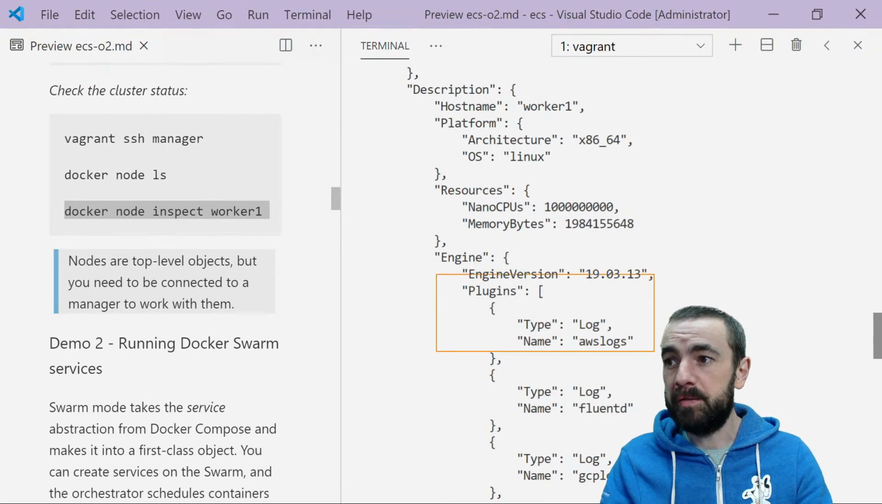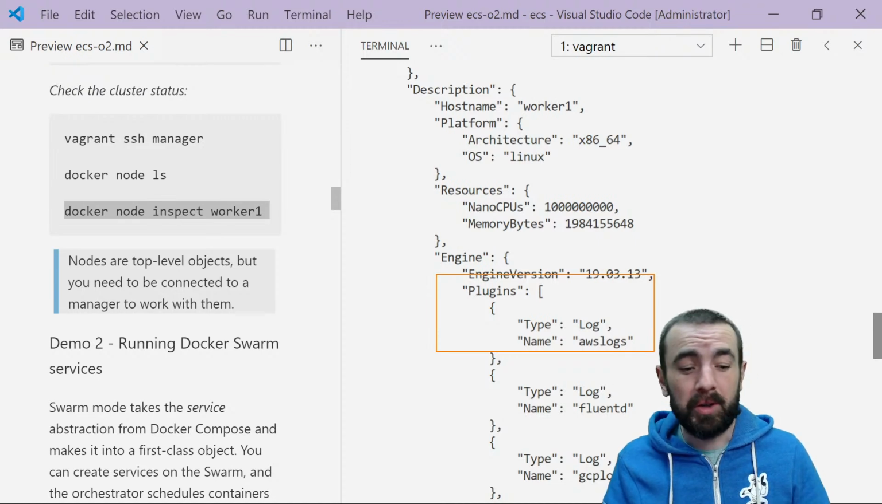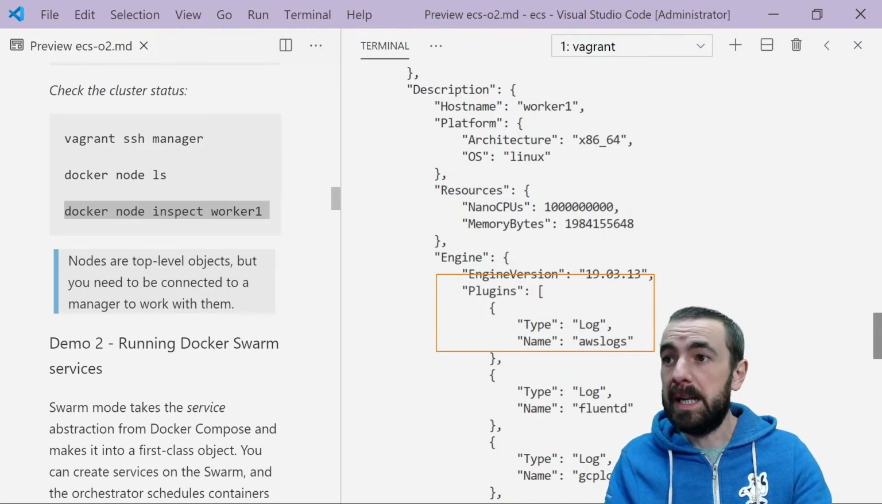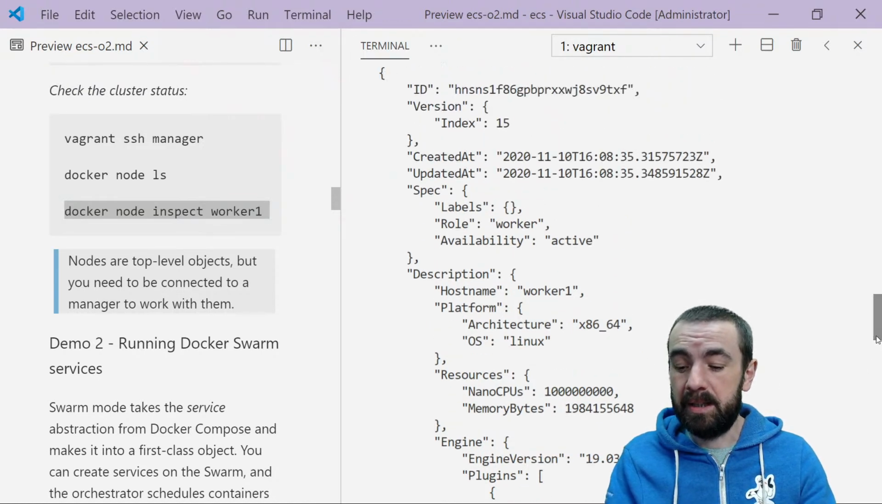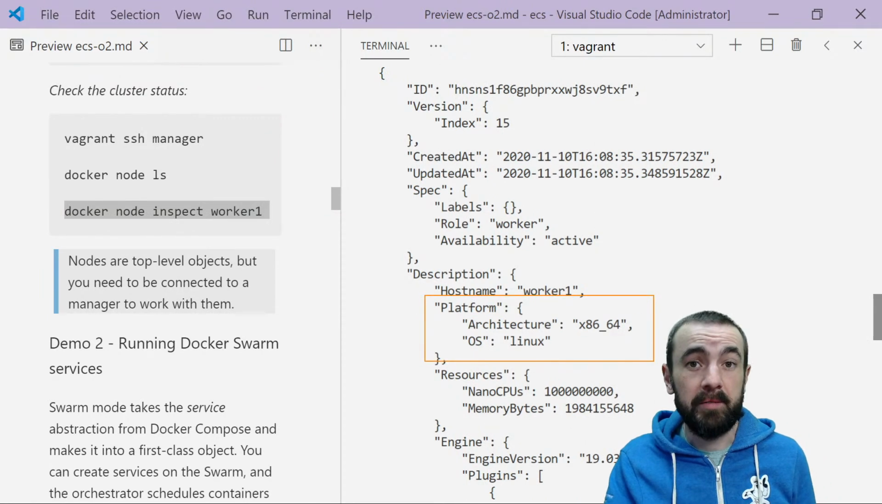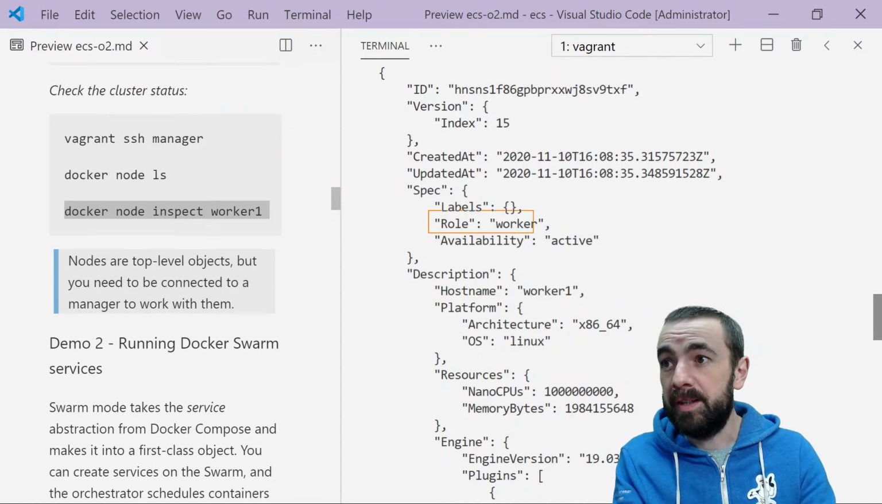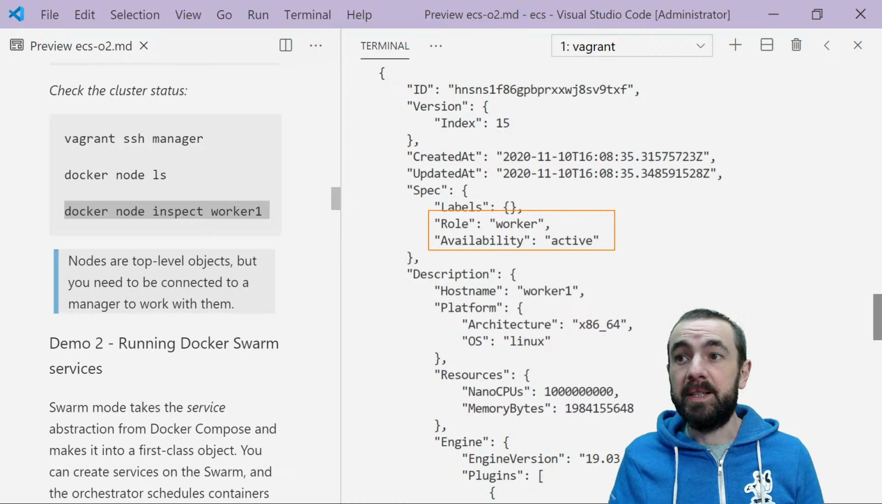Docker supports lots of different plugins for things like where logs get sent to, and which type of volumes you can use. In swarm mode, you get a few more available. And then it tells me the operating system and architecture. So this is an Intel 64-bit machine, and it's running Linux. There are a few other things here. Docker knows that this is a worker, and the availability is currently active.